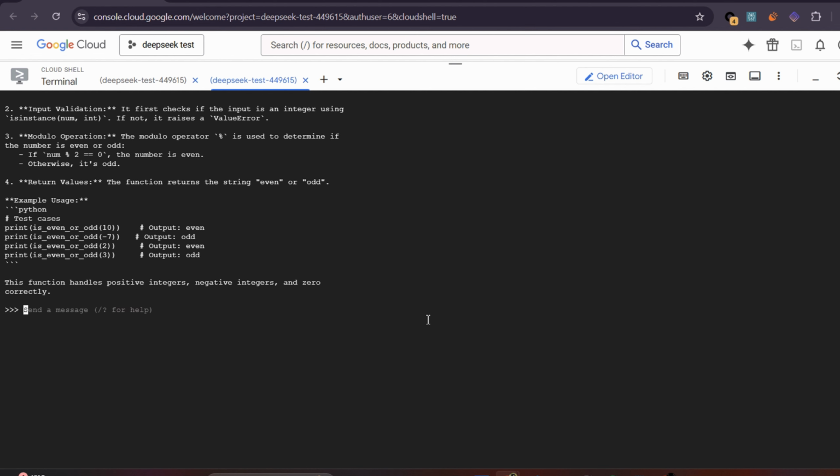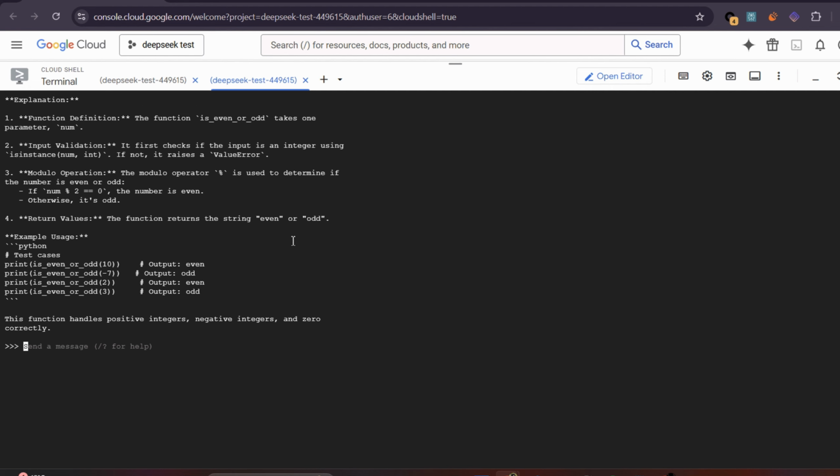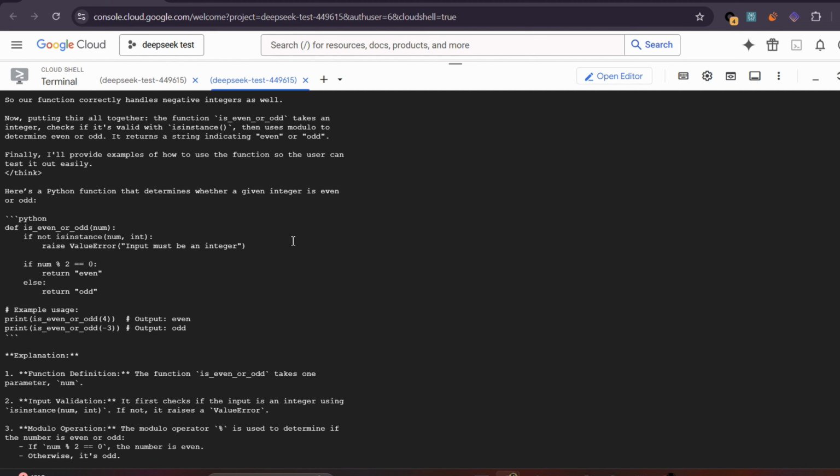Okay, so we finally have the output, and you can now see how slow it is. It's pretty slow as compared to the 1.5 billion parameter model, but the fact that it can run on the free tier of Google Cloud Console is pretty amazing.